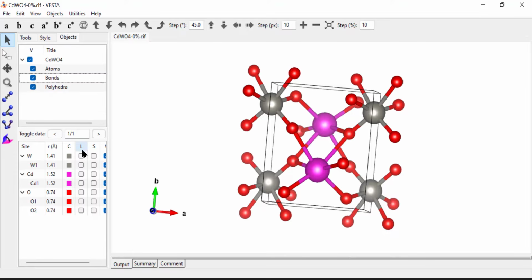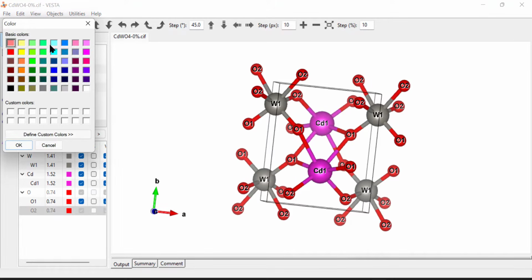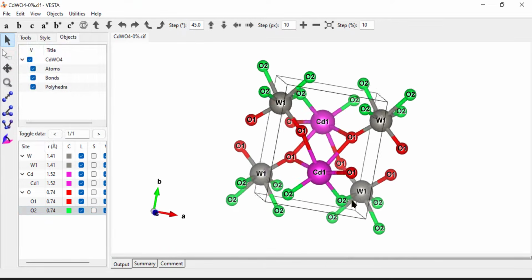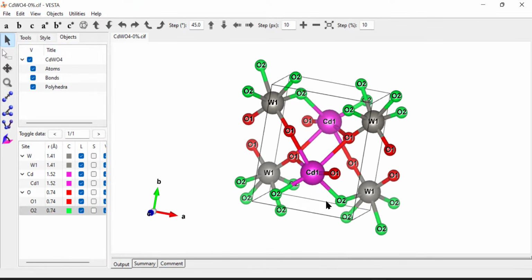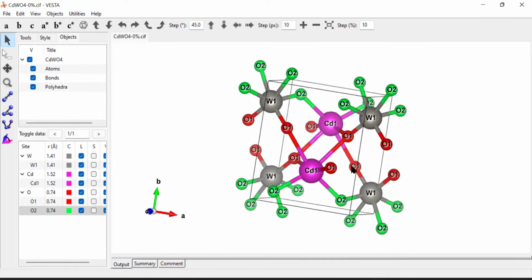In the objective you can label the atoms. So you can see the atoms are getting labeled. Now second thing, you can see the difference because there are O1 and O2. So how we can distinguish? You can click on the color and maybe I choose a green color for the O2. Okay, now it's very clear that there are two different types of O, cadmium and the copper and the tungsten.